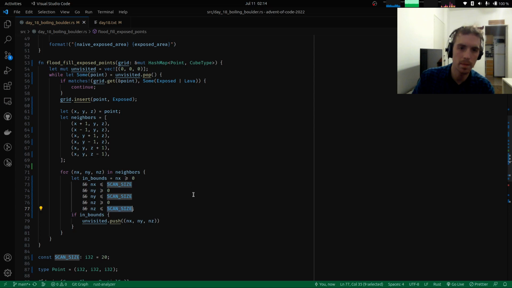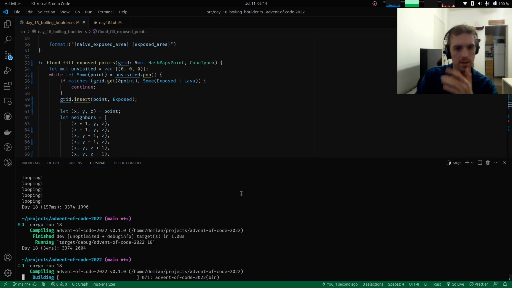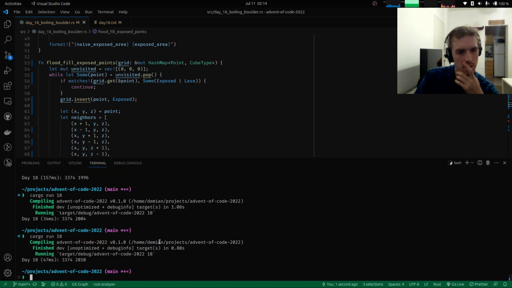Oh, there could be... We have to go to -1, actually. Yeah. So, let's say it's in bounds in this case if it's more than 0, but let's say it's actually in bounds in this case. Yes, now it's 2010. Beautiful. And now it's in debug mode.